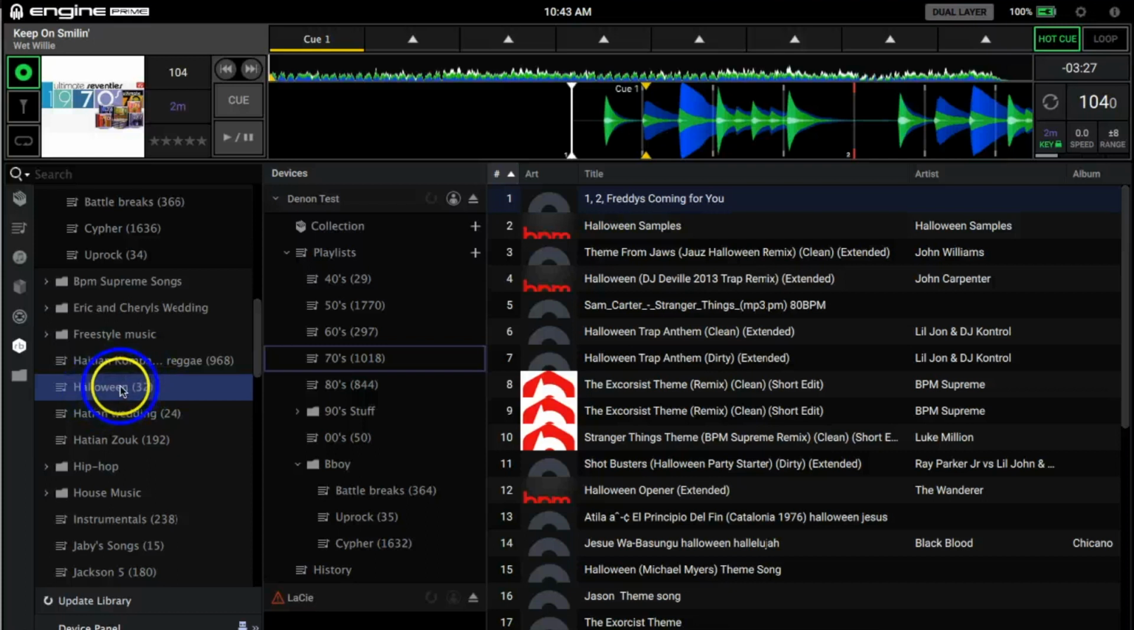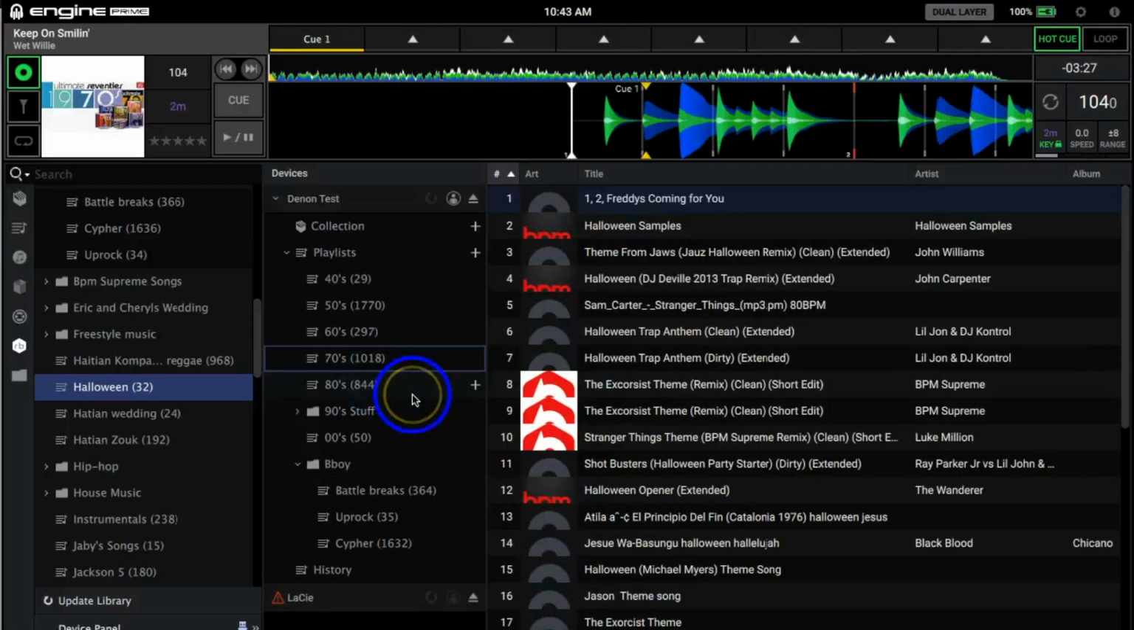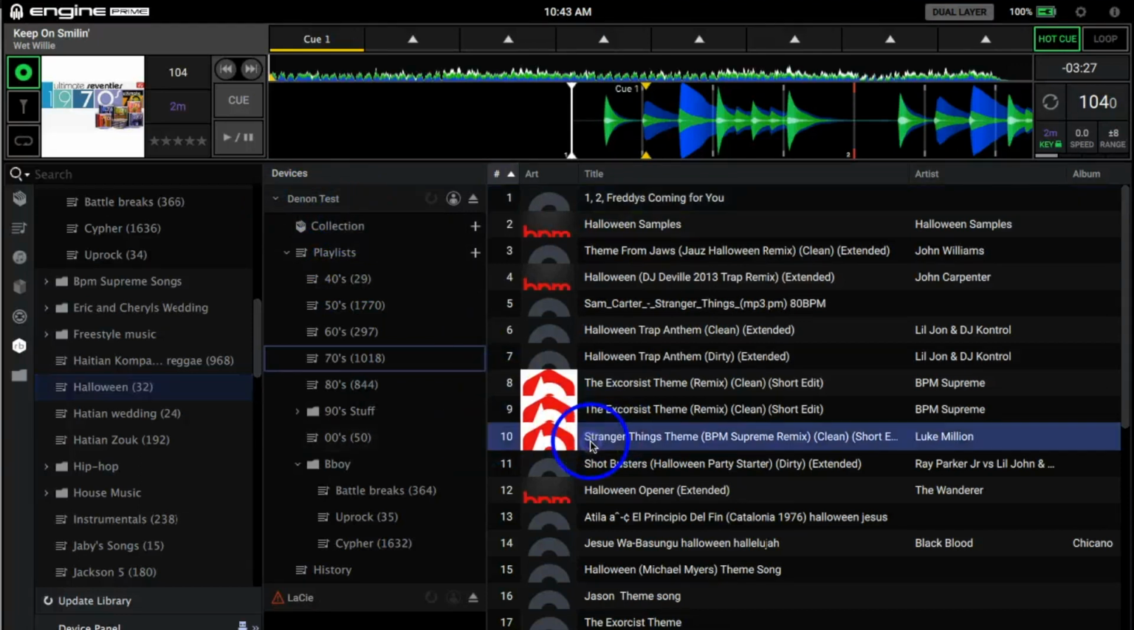For instance, I'm going to import this Halloween folder that has 32 songs in there. Keep in mind, there's also a missing track in here, so I'm going to end up having 31 tracks by the time it gets over to my external device. So I have 32 tracks in here, and I want to get those tracks and that playlist inside of my external device, which I have plugged in here. The external device is called Denon Test, that's what I named it. We want to get that playlist into the drive and have everything just work fine.